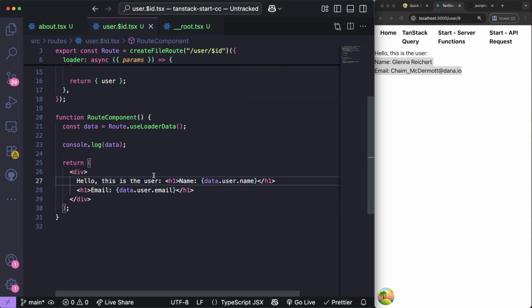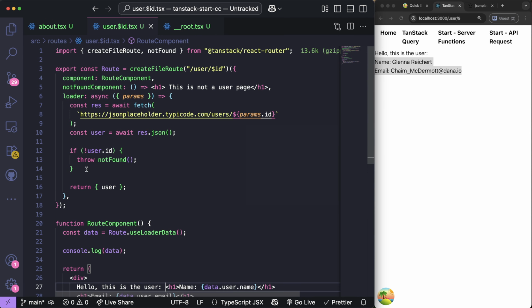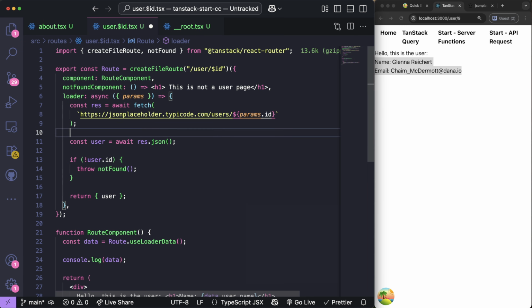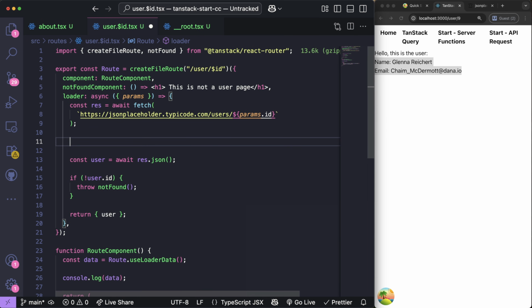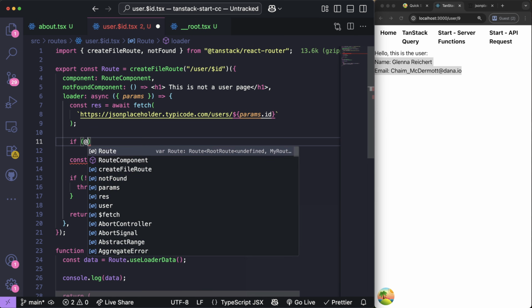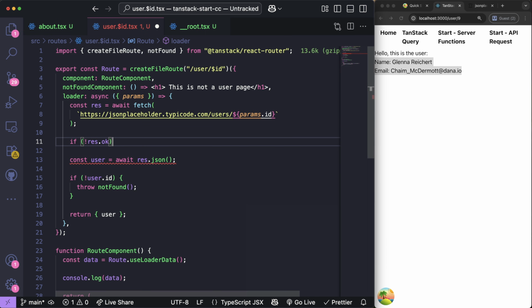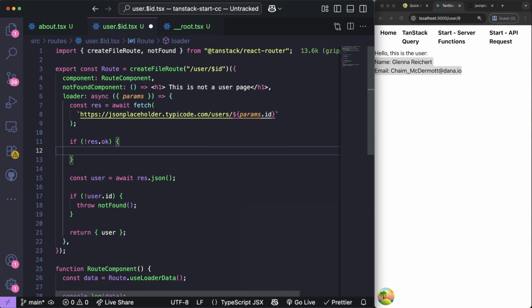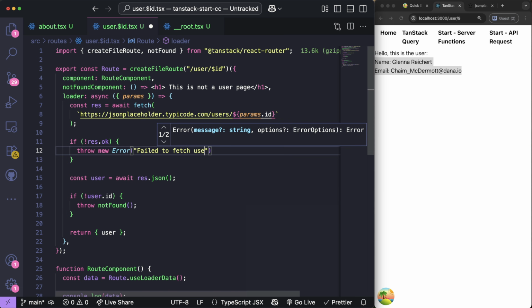Great. Now, there are a couple of other important things over here. For example, what if during this request there is an error? That's an important thing to handle as well. The way we can handle this is before we destructure the JSON, when we get the response of the API request, we check to see if the response was not okay. This will tell us if there was an error. What we want to do is throw a new error that says failed to fetch users.